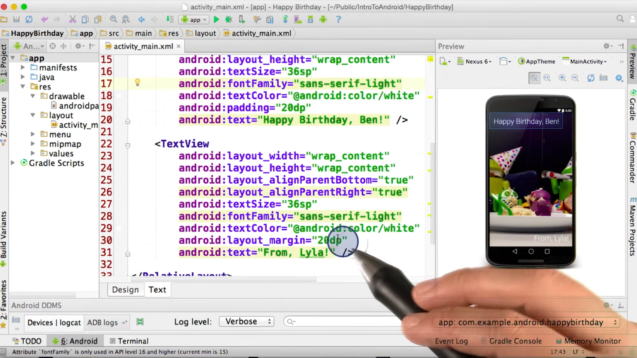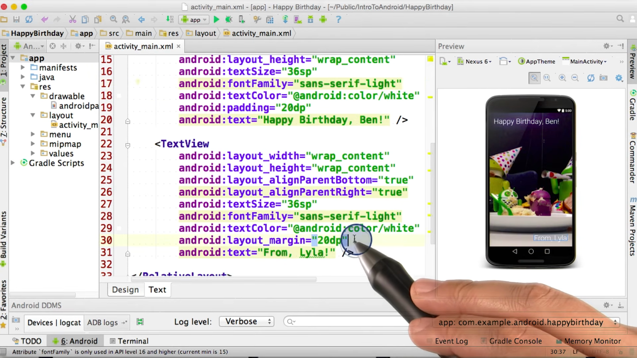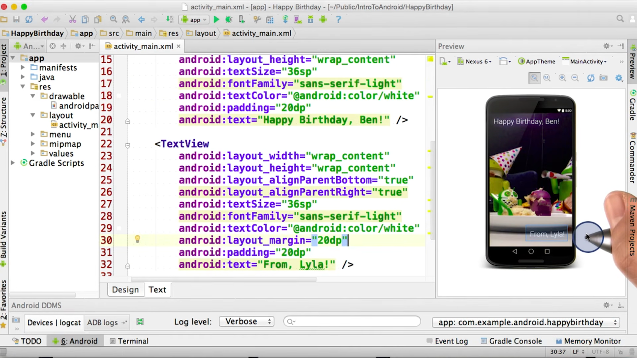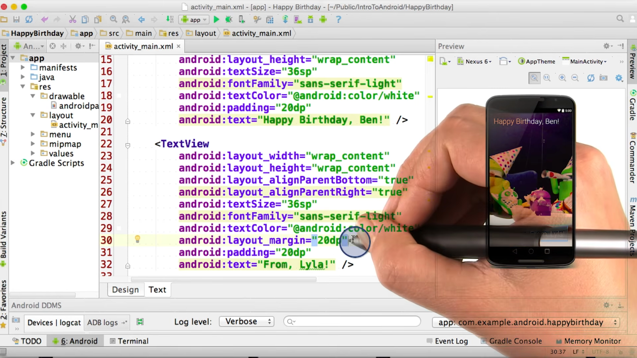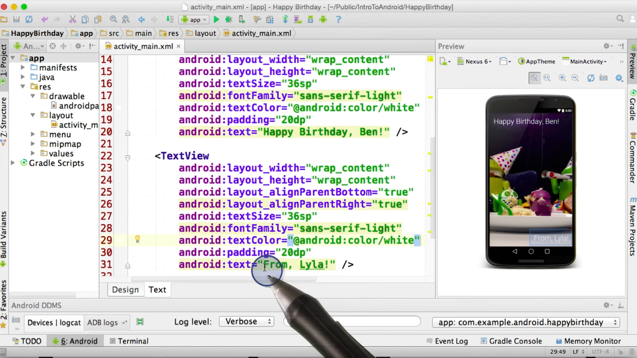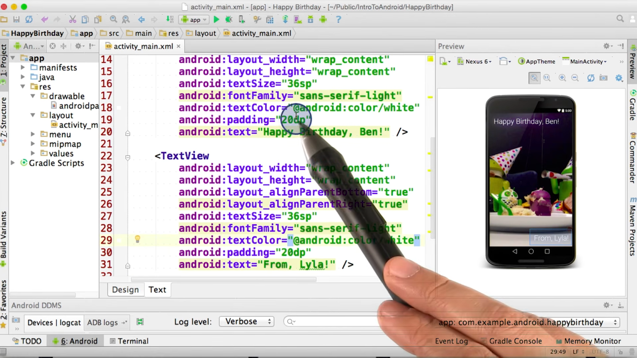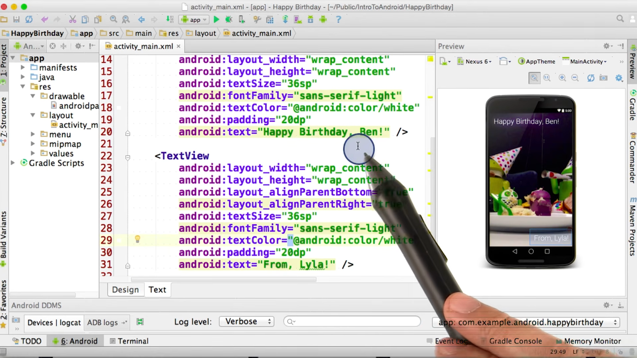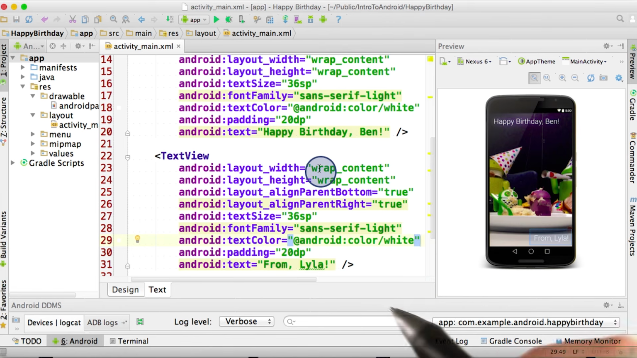Now what happens if I add both layout margin and padding? Let's take a look. Well, now my text is 40 dp away from the wall, it's 20 dp here, and then another 20 dp of padding here. Alright, but we don't want 40 dp away from the wall, so I'm going to go ahead and delete this. Okay, 20 dp of padding in the From Lila text view, and 20 dp of padding in the Happy Birthday Ben text view. Awesome, let's run this on our phone.